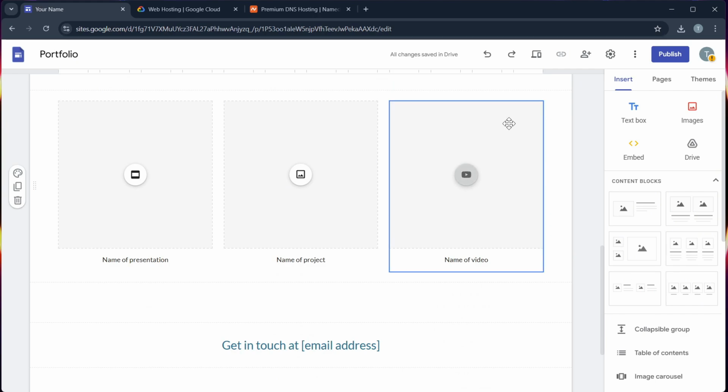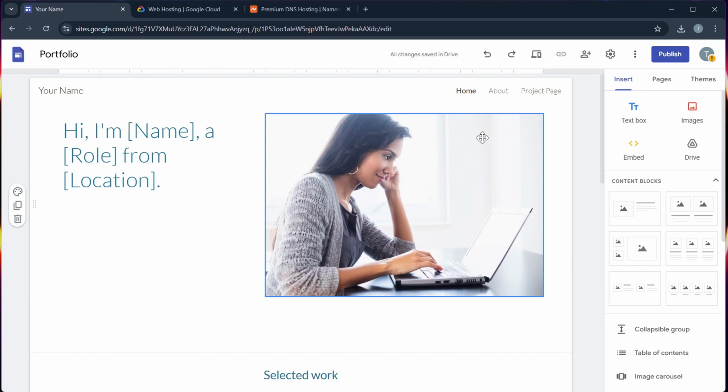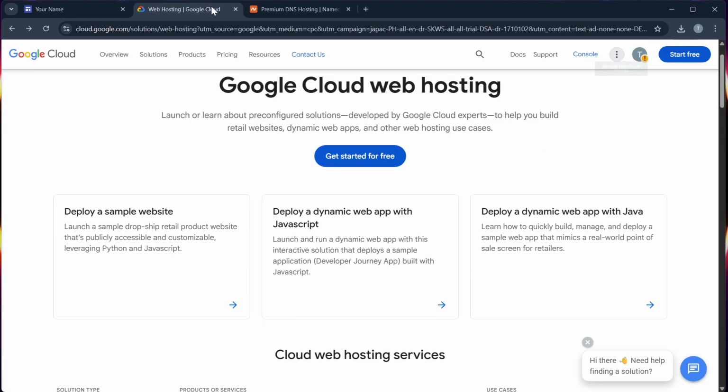The DNS may take a few hours to update. And now, your Namecheap domain should be successfully pointing to your Google site.